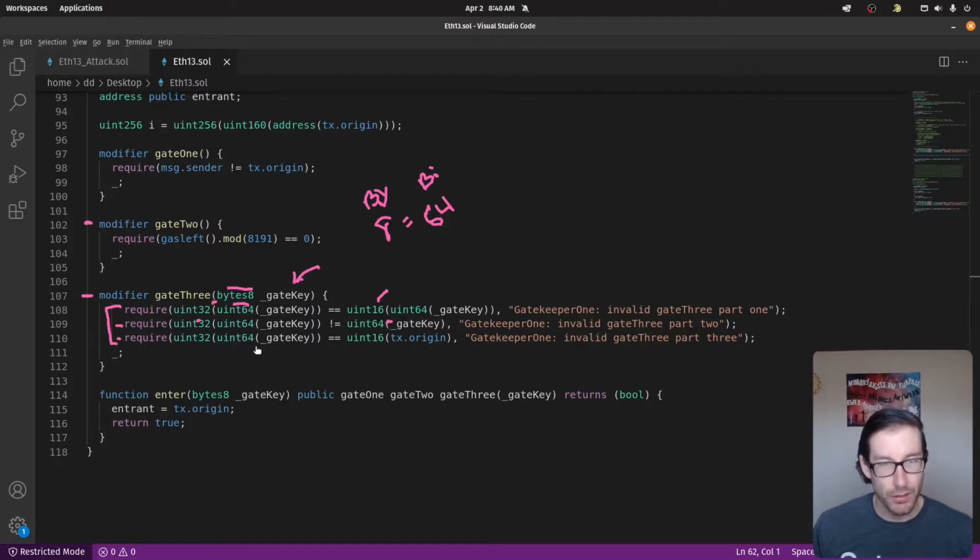And the last one is saying, okay, this key at size 32 should be equal to the UINT 16 casting of the origin token that this was provided from. And that's going to be our token, or our key, I guess, or our account. So that's the third troll, the third modifier.